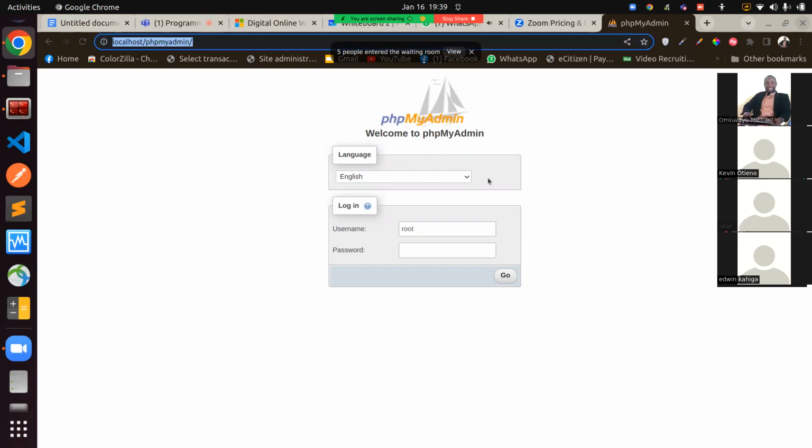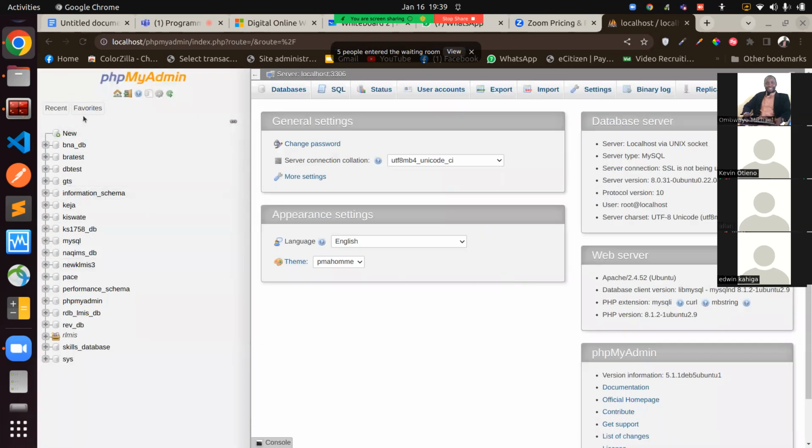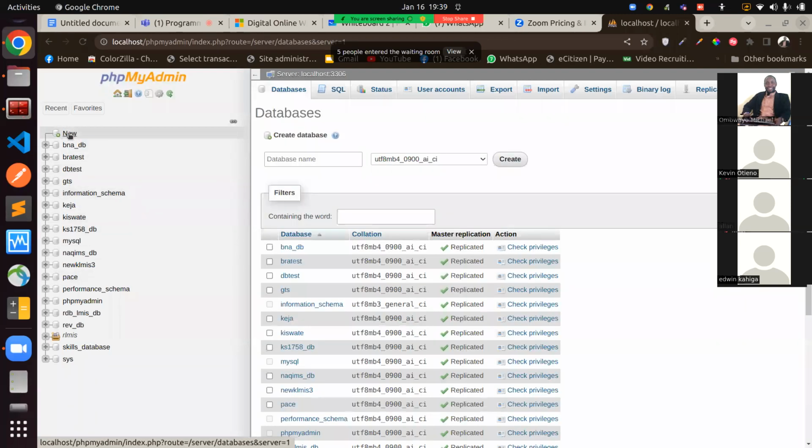So what you do is you log in. If you had set a password, you log in with a password. No, for Windows by default, it will come without a password. So you just leave that blank and log in. So if you log in, you access this. This is what the manager was showing when he was downloading that thing, the XAMPP one. So here, once you are here, you create a database.